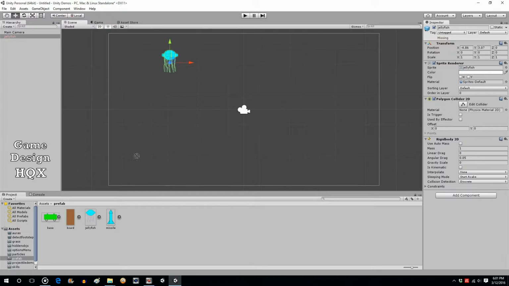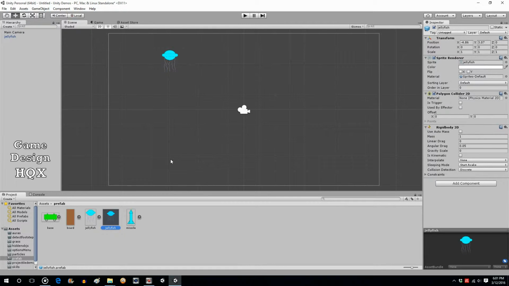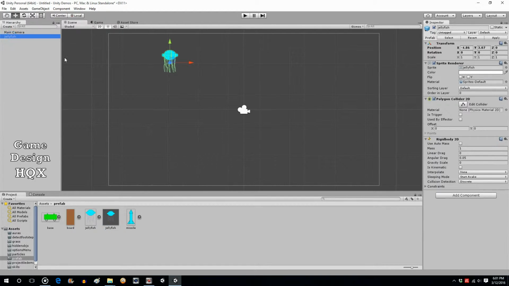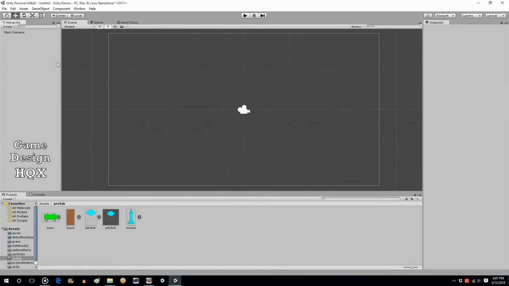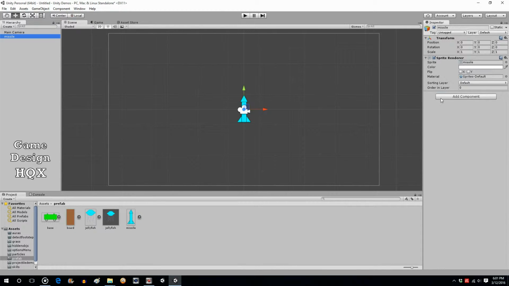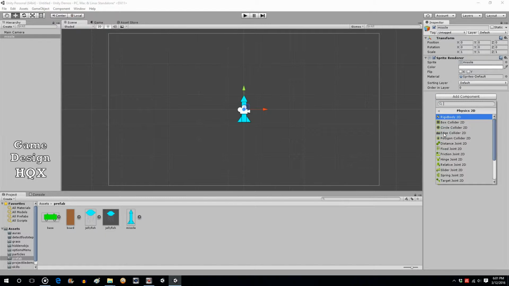So now we're going to drag and drop that back into the asset area, and as I said, now it is a prefab. It has all those same components. So let's go ahead and delete that from the scene. The next is going to be the missile. We'll drag and drop that into the scene. We'll give that a Polygon Collider.